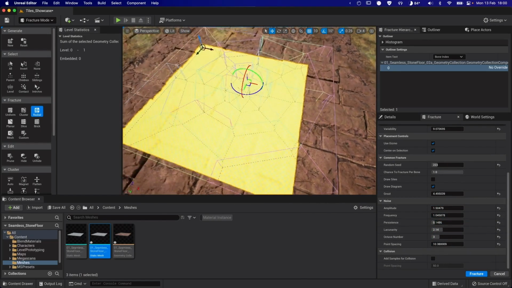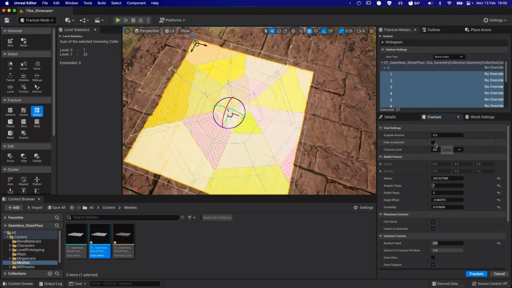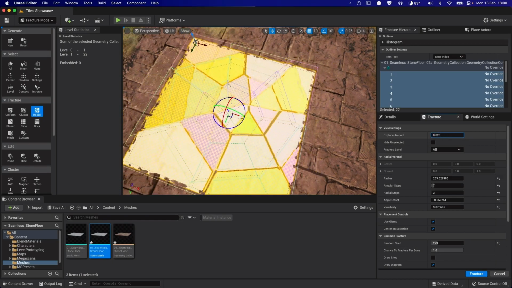I realized that splitting this into 8 sections is a bit too much, so I go back and lower it down to 7 and the radial steps to 3. I think this will give us better pieces. You can test out the fracturing and see how it looks by first clicking the fracture button and then dragging the explode slider at the top.